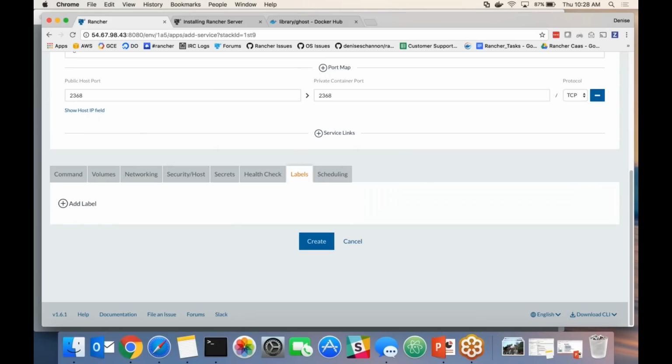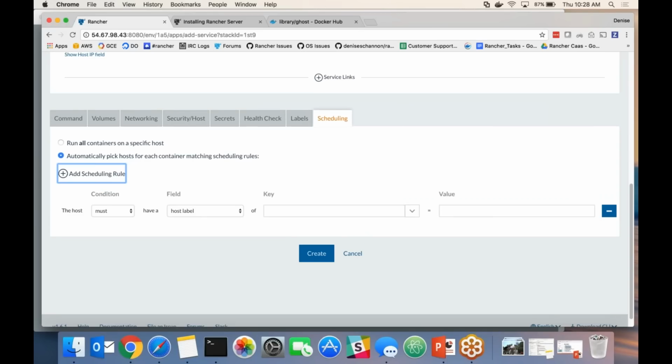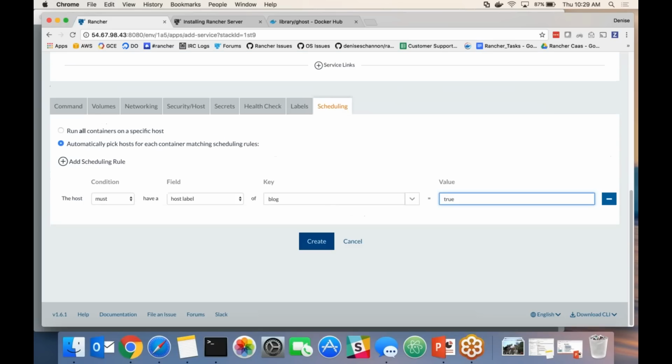You can add in labels to your containers, and the reason why you would add in labels either to your containers or to your hosts is so that you could do scheduling rules. So I can add a scheduling rule to say the host must have a host label of, and I could put in blog equals true. So when I create this service, what will happen is right now I did not label any of my hosts with any labels yet.